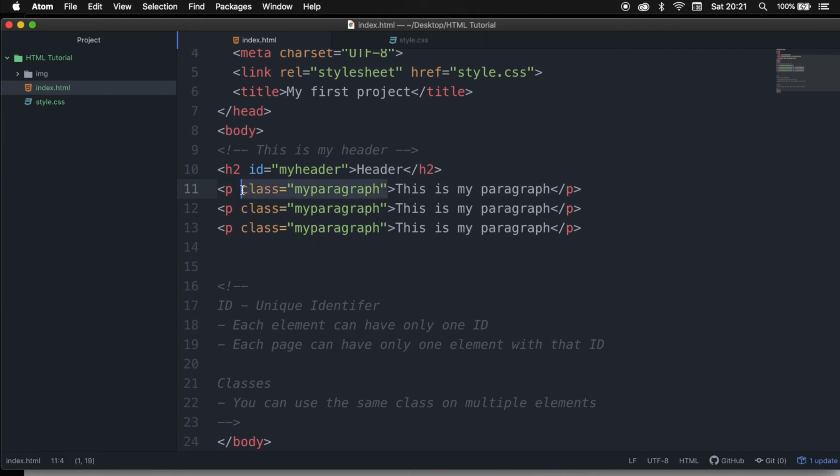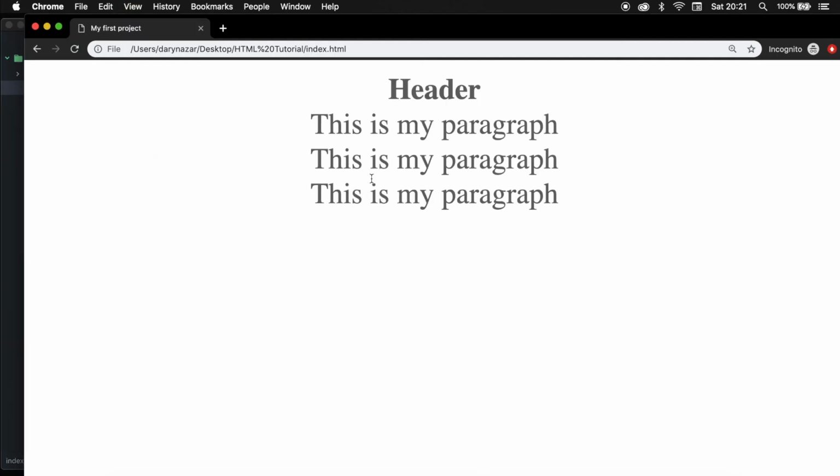So let's copy it and let's remove the ID. Let's save it. Refresh the browser. And you can see that the styling appeared on the header as well, because like I said, we can use it on multiple elements. Another fun thing that you can do with classes is to add more than one class.